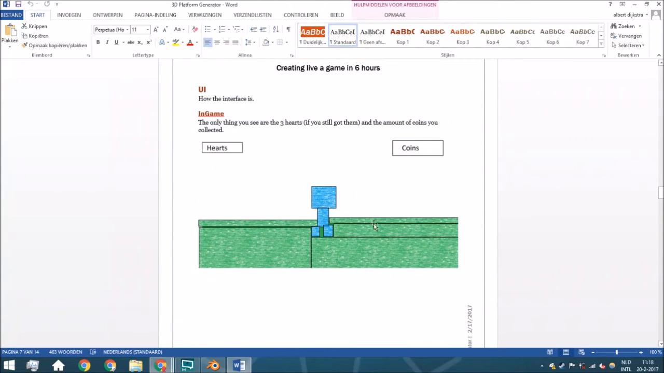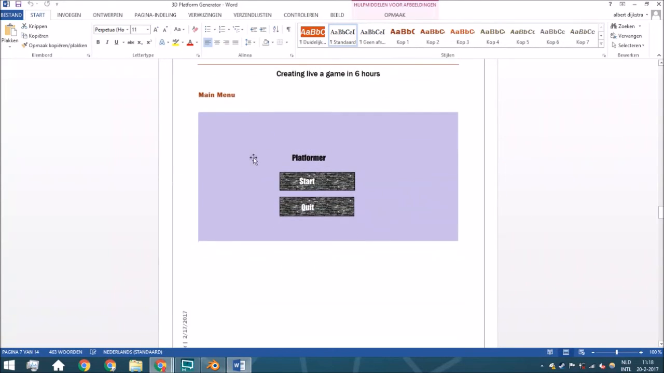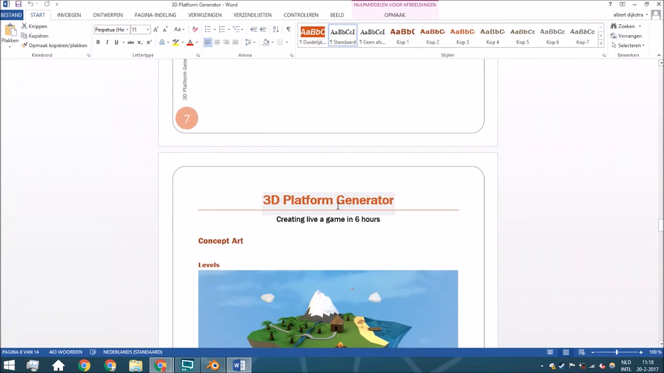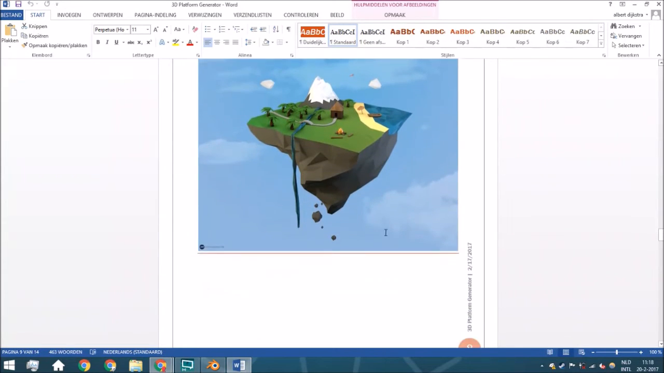And here is how the user interface will look in-game, and here is the main menu. So we're just going to very quickly go through this, because it's not very important. It's just so you guys know what we're going to create.